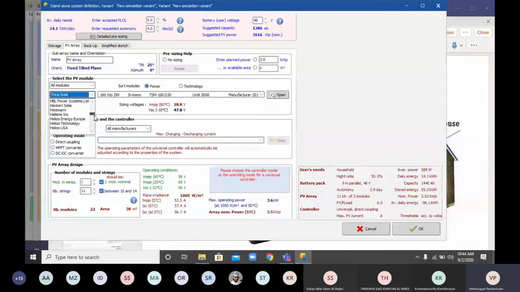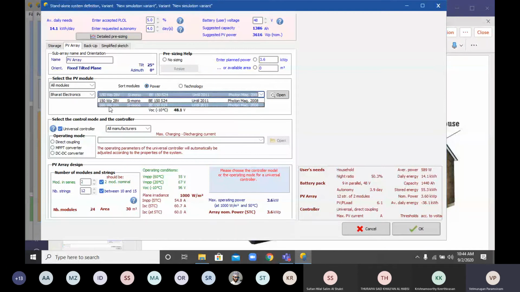Next, I choose some of the solar panels here. These are the designs available. Just I choose Bharat Electronics, Bell, JA Solar, which are all famous in India. You can choose any device also. Bharat Electronics I'm choosing. So here this is 160 watts.